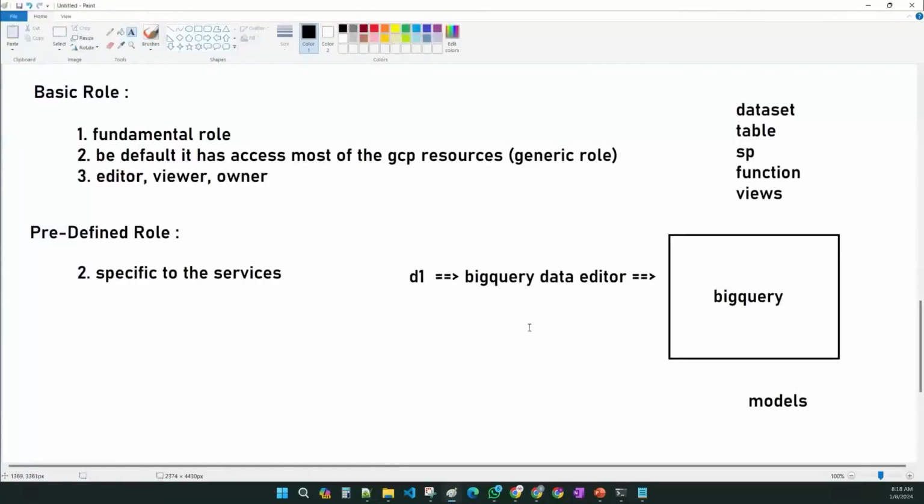Now if I provide the BigQuery data editor access, what permissions do we get? We get all the permissions related to these things. We also get all the permissions for these models as well, but they are not working on the models. In that particular project we are talking about, guys, they are creating the dataset, table, functions, stored procedures, and views. They are not creating any models. But if I provide him this role, this guy will also have access to creating, viewing and modifying the models, which we don't want.